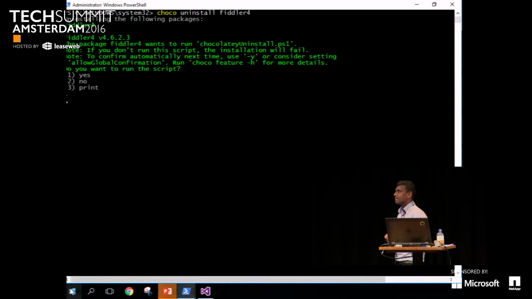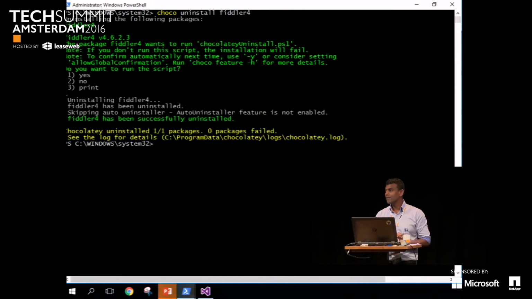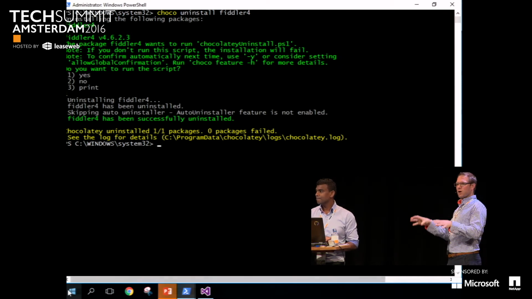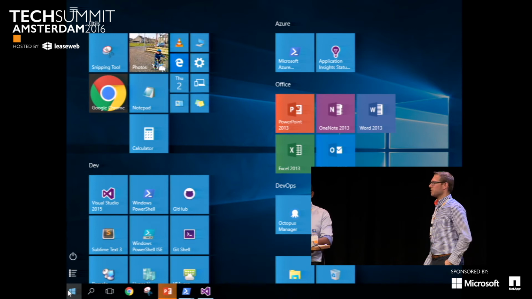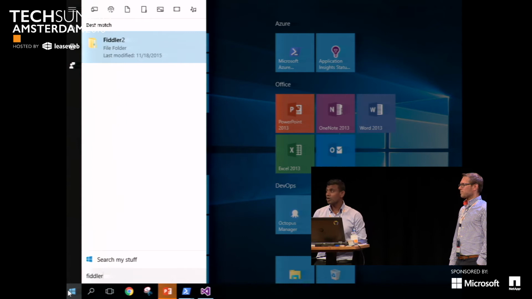This is actually the manual part you only have to do if you're not running it with your infrastructure as code system. If you run the infrastructure as code and change it in the source code, it can do it automatically without any need for interaction whatsoever. And I'm going to search for Fiddler, and you can see that it's removed from the system. So it's not there anymore.